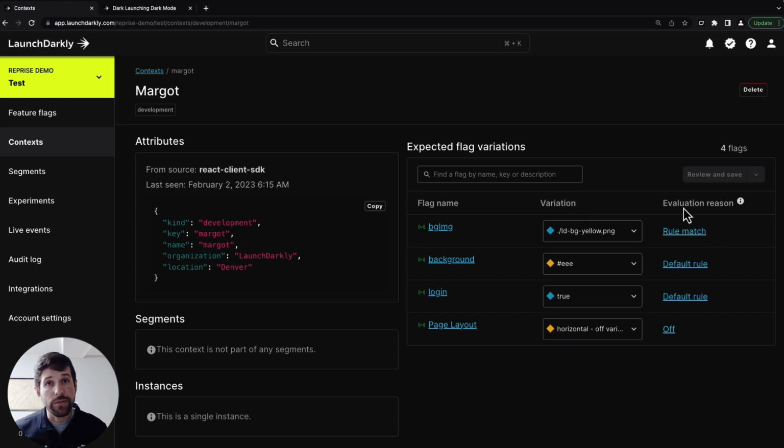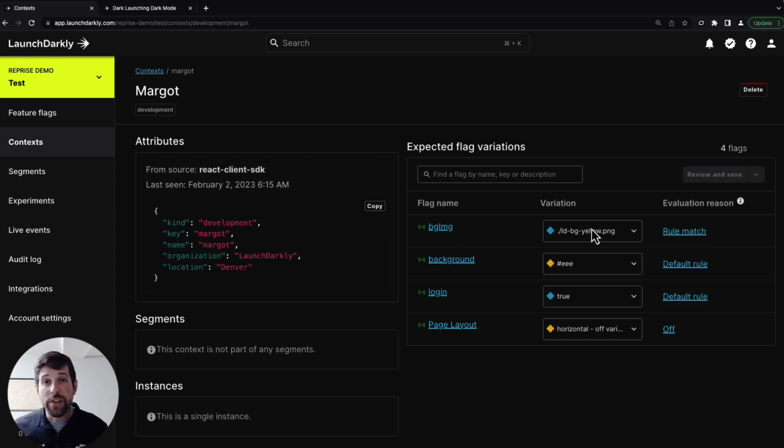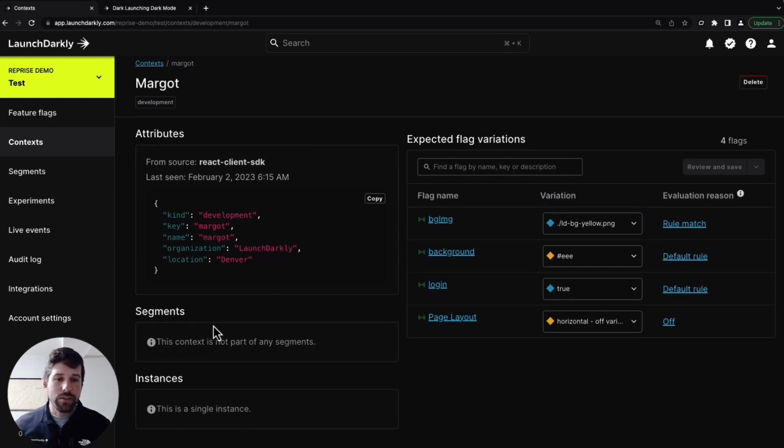Now you'll notice that this has changed to the yellow background that we put as our flag variation. You'll also notice that the evaluation reason has changed to a rule match, because what we're saying is there's a rule for why they're getting served this specific variation, but none of the other ones have changed. So this is all really great granular information that we have. There's one more cool thing let's walk through, and that's segments. You'll notice on the left here that we have segments. This context is saying it's not part of any segments right now. We also only have the single instance like we mentioned previously.